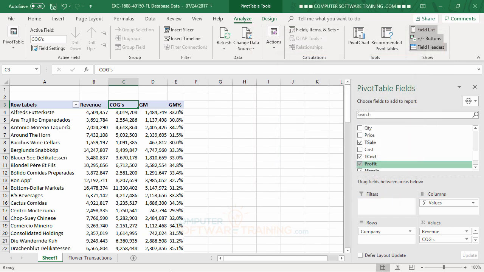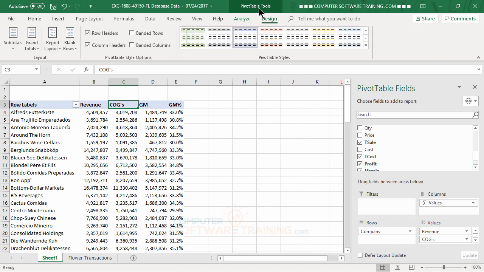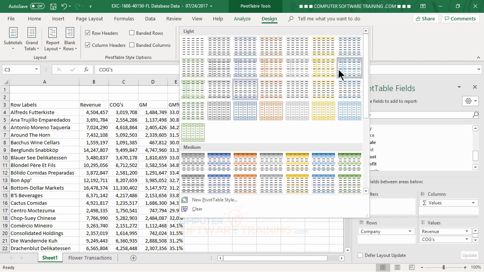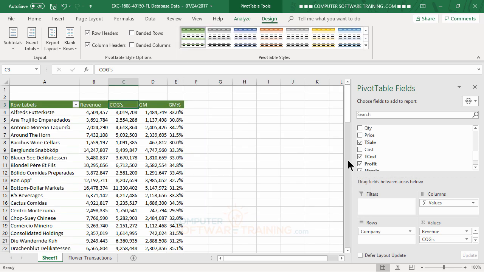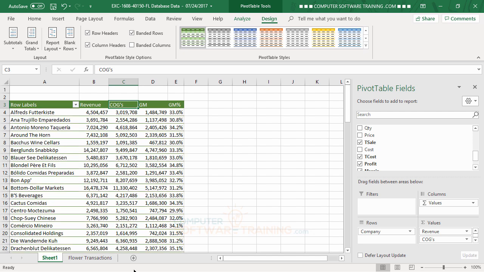Now we can get this looking a little bit better by going back over into the design of the PivotTable tools, go into our styles here, and maybe go with the medium again, and maybe the green one here. And then we can accentuate the borders a little bit. So we'll just go with the banded rows, do something like that. So that doesn't look too bad.